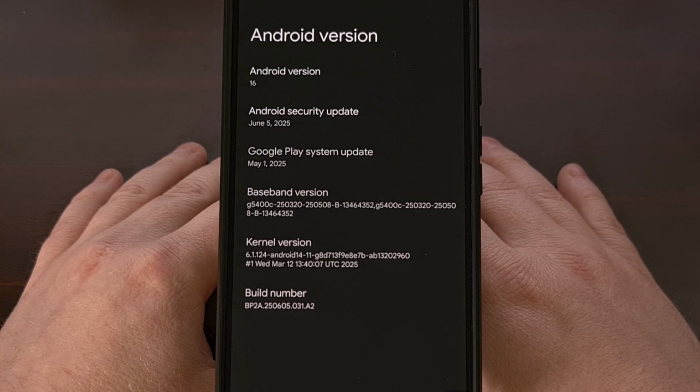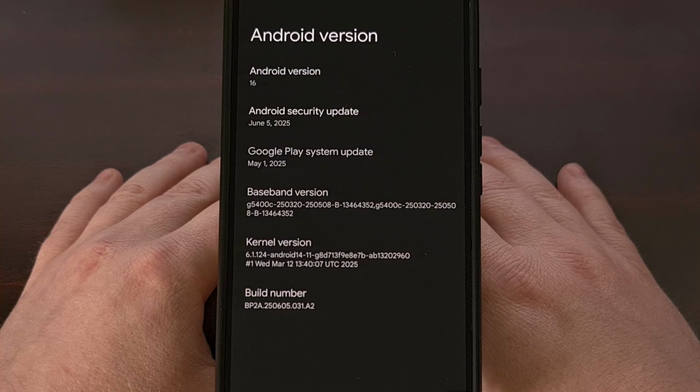That way, if you have noticed some random bugs with the latest stable version, or maybe you've run into a massive battery drain issue, then this should get you back to the version of Android that you are more familiar with.